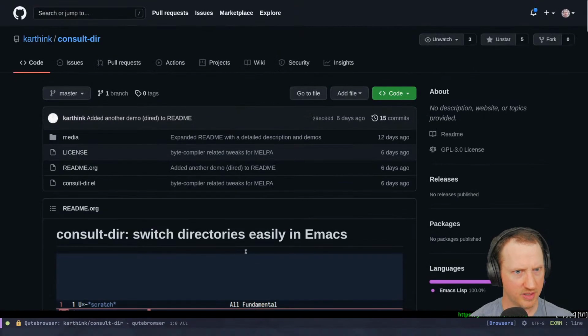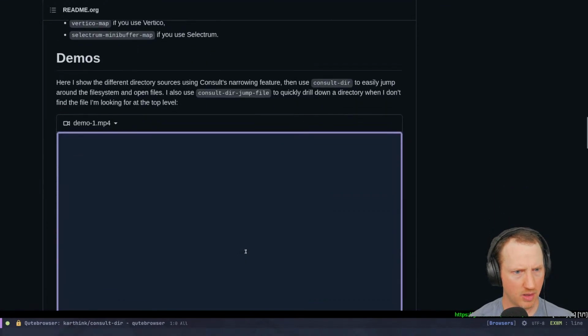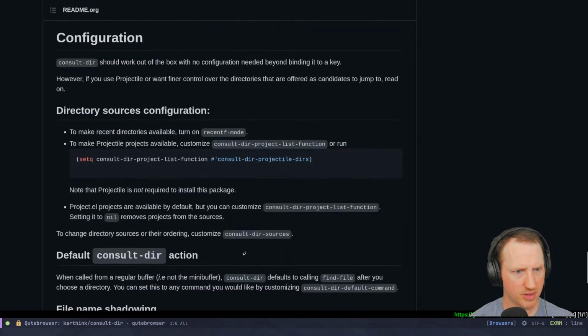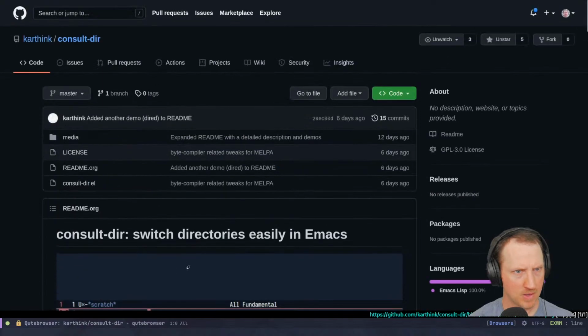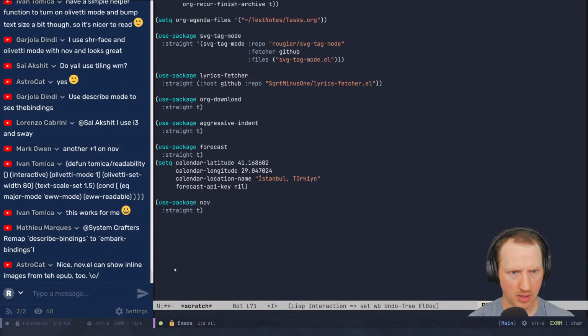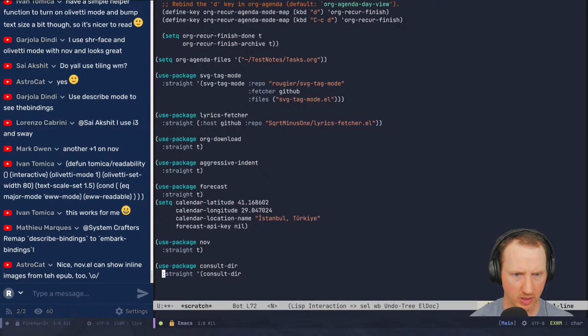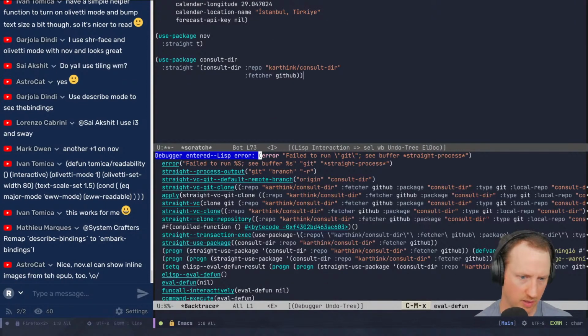Okay, so does he give any installation steps? That's okay. So what I'll do is use-package consult-dir with straight, and we want this to be consult-dir. Check the format. Yeah, okay. So repo karthink/consult-dir, and fetcher github. Probably don't need that. Let's try to install it.